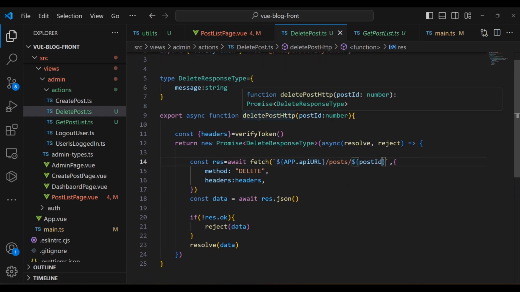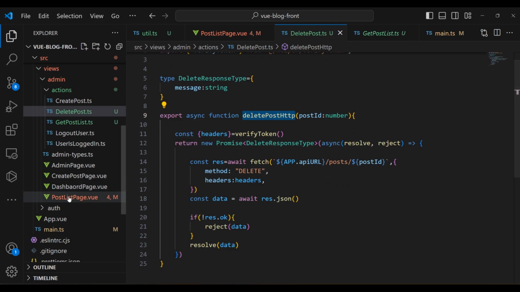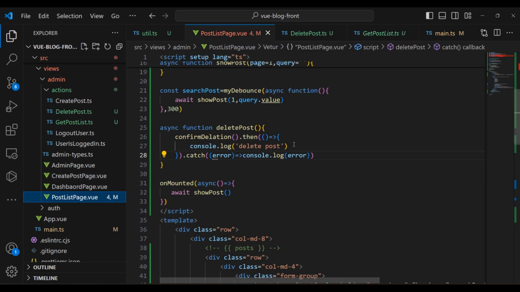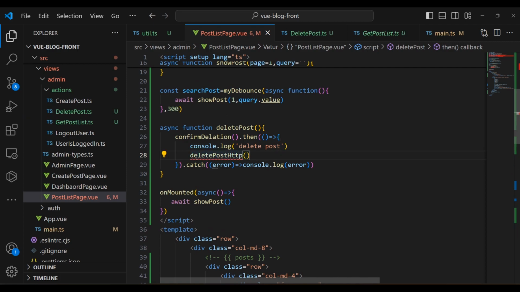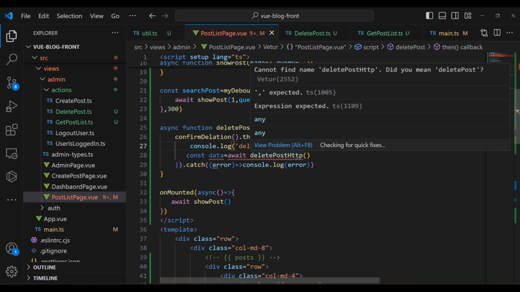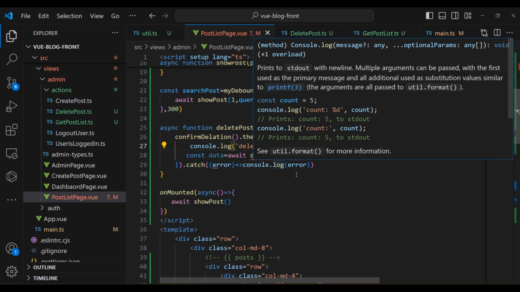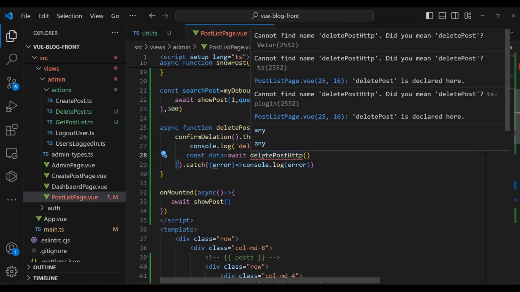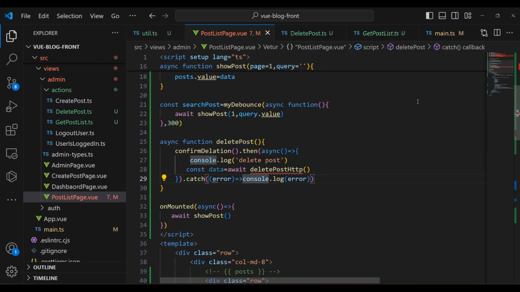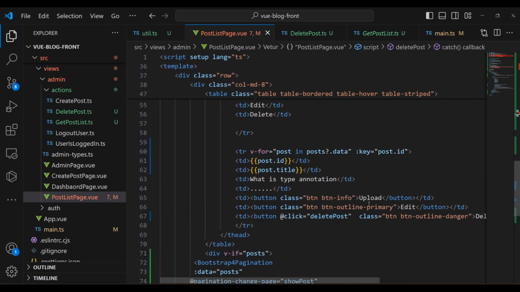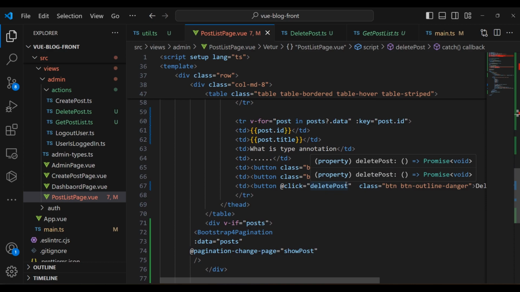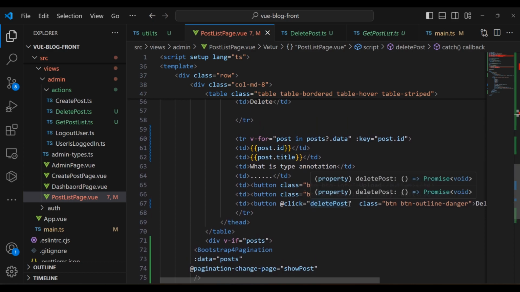Now we need to call this delete post http function. Here we need to call it in the post list page. We're gonna await it because it is an asynchronous function, and then it returns data. Here you can see we need to pass it a post ID. Let's first import the results of this function. If we go first to this button right here, you can see we call the delete post. Yeah, we need to pass it an ID.